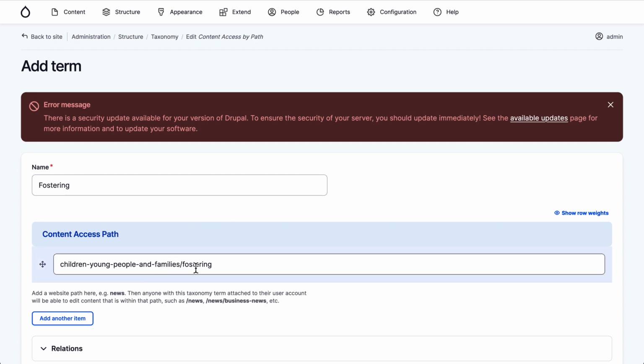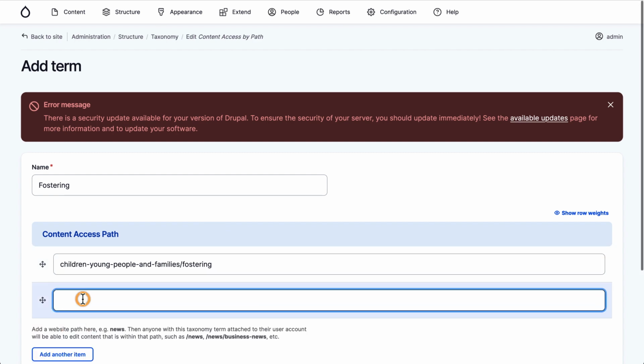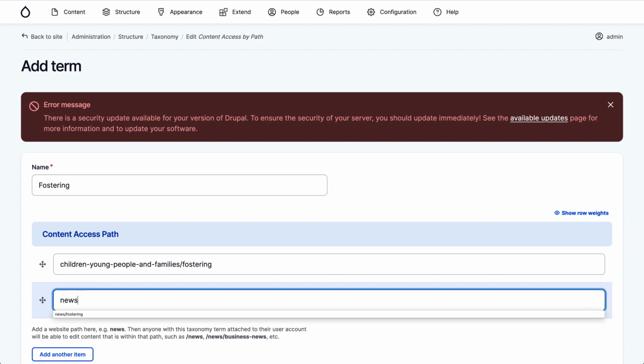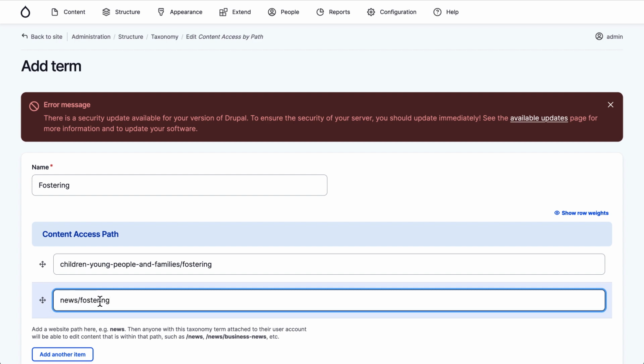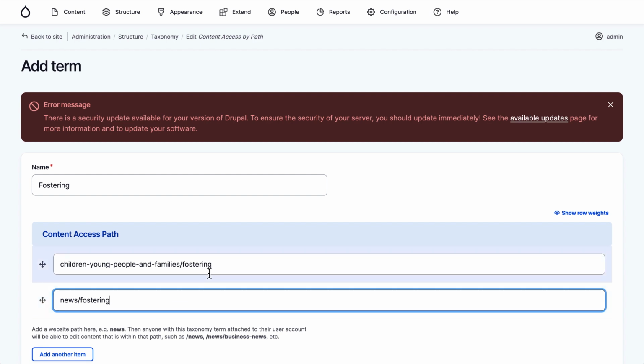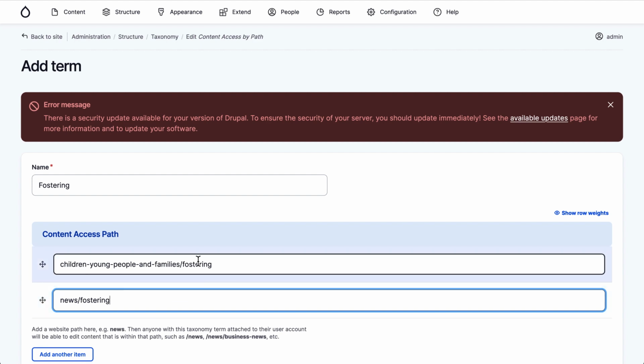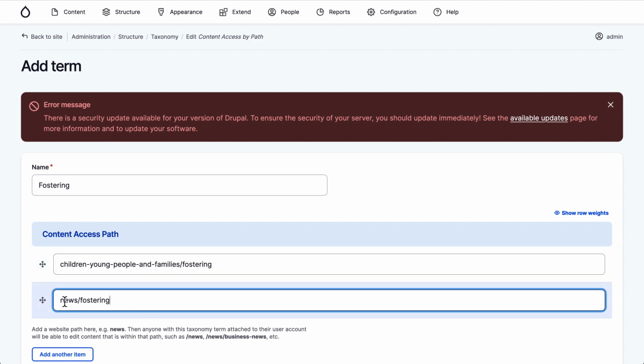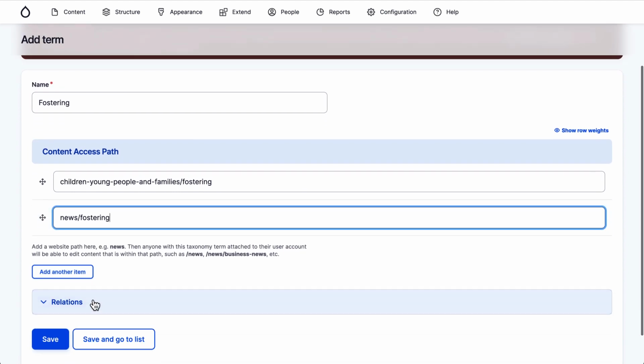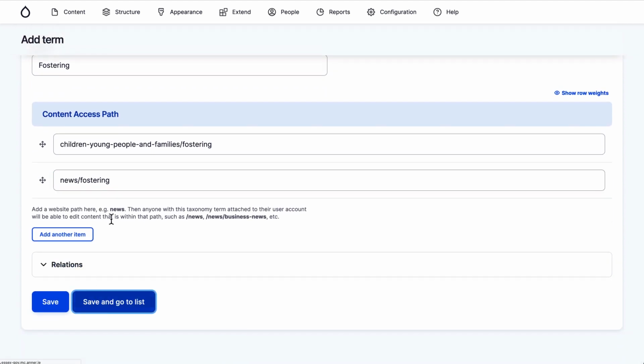And let's say there was fostering content in more than one part of the website. So say for example we had a news section, and inside the news section there was a fostering news section. So now this person will be able to edit everything inside children, young people, and families / fostering, and everything inside news / fostering. So we'll save this here.